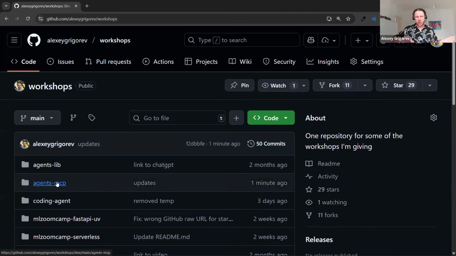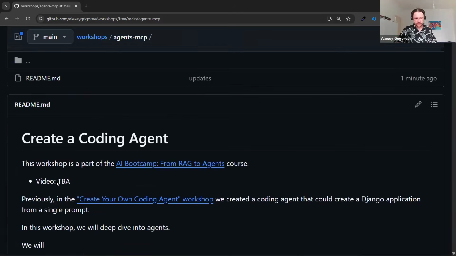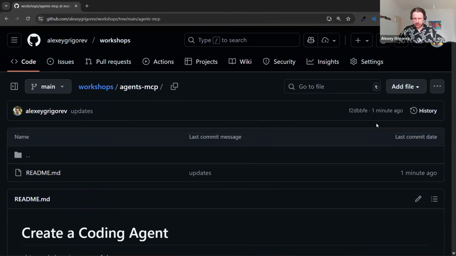In this workshop, we are going to talk about agents and MCP. We are going to create an agent from scratch, and we are going to look at different frameworks.